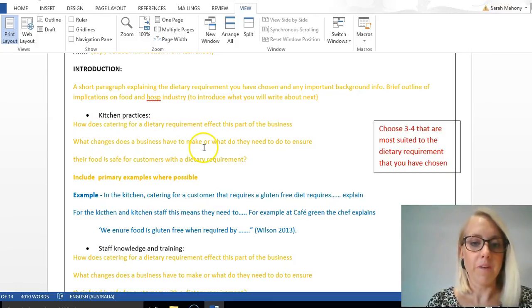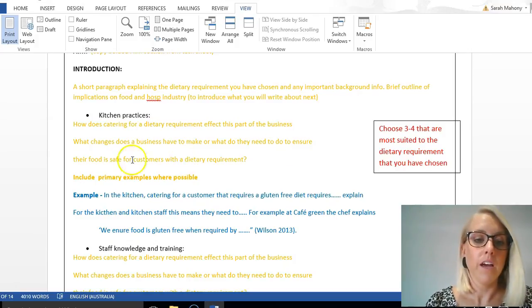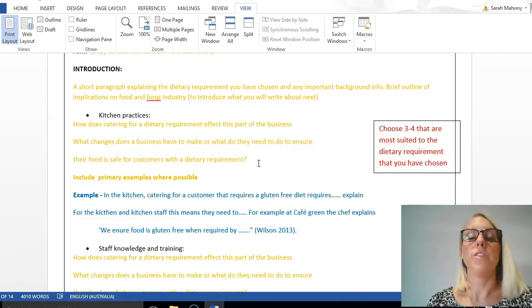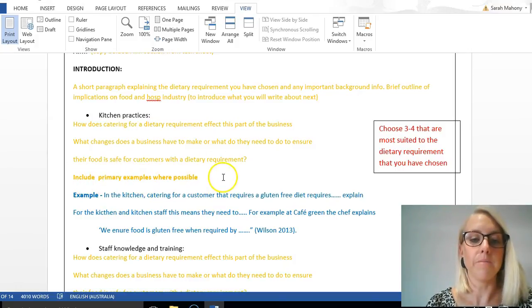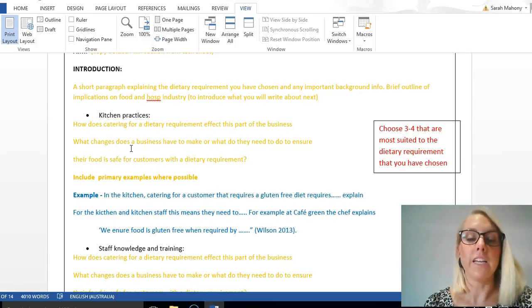What changes does a business have to make, or what do they need to ensure to make sure that they can say that the dishes are vegetarian, for example, to ensure their food is safe for customers with a dietary requirement? Yep, so what things do they need to change for when someone comes in who has a dietary requirement? And then you would have some primary examples. So this is sort of your background information. You might say the kitchen practices that are impacted by a vegetarian customer include ... and they would need to ensure, etc., to make sure that they can clearly say their dish is vegetarian and being honest with the customer. So-and-so from the Nourish Kitchen explains their vegetarian dishes are prepared in such a way.